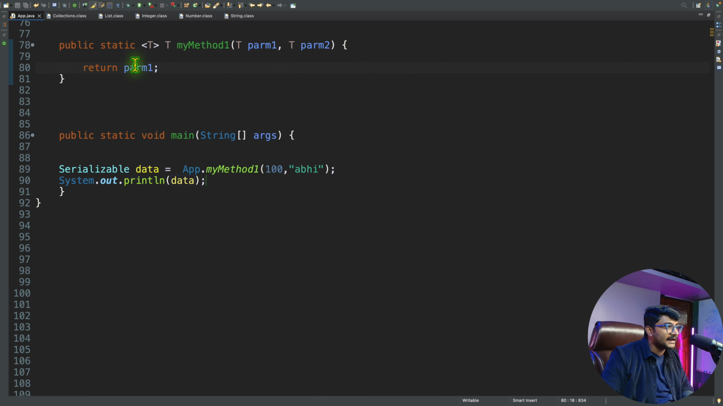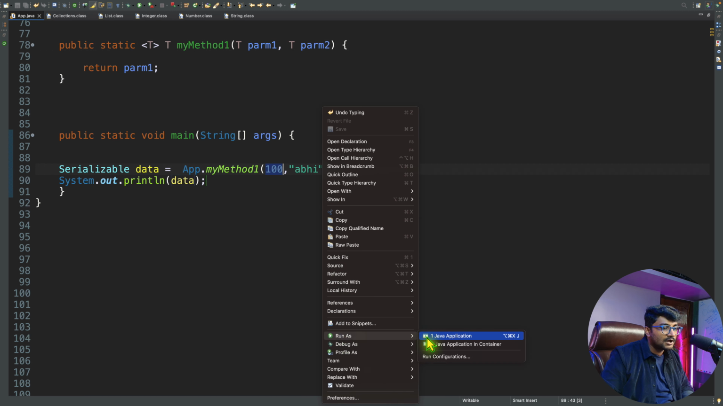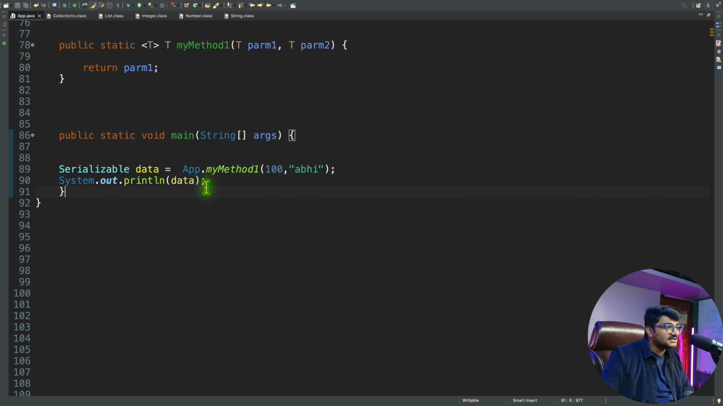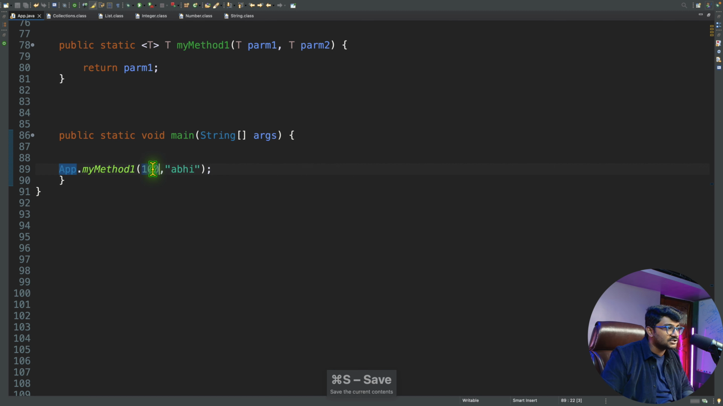What is that T? Param1. What is param1 that we are passing over here? It is 100. Let's see, if I run this, I'm going to get 100 here. You understand that? This is how the type inference is going on here as well. This is getting decided using the immediate super type which is available for this couple of things.